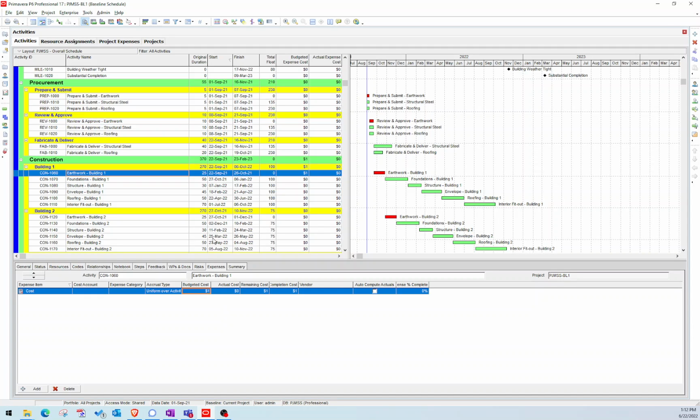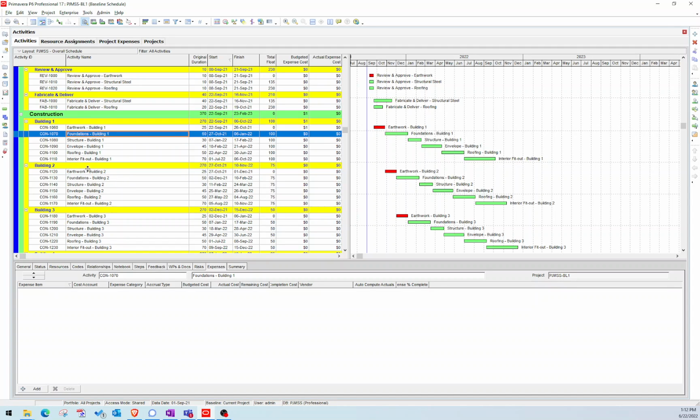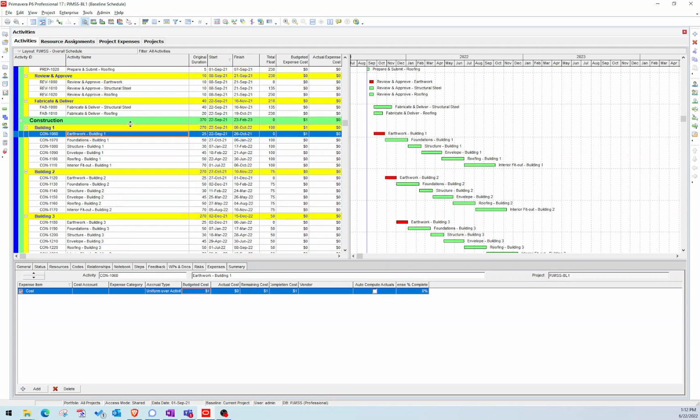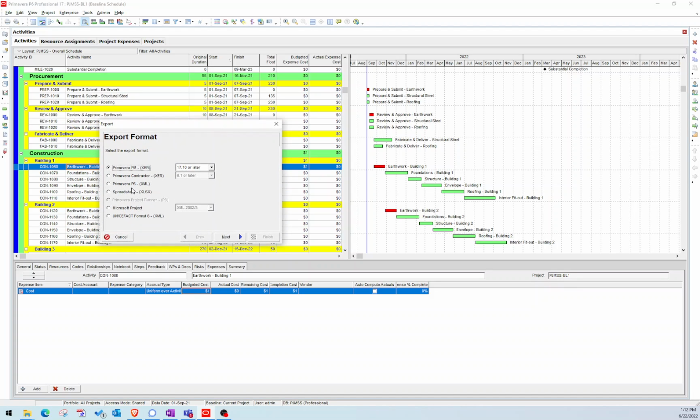And you'll see why, because it's really difficult to assign expenses to all of the activities at once. If you're doing it the hard way, you have to go through each individual activity, click it, add an expense, and there's really not a fast way inside P6 to assign expenses to all of the activities. So if you've seen my other videos, what I like to do is export this file into Excel, which I'll show you how to do now.